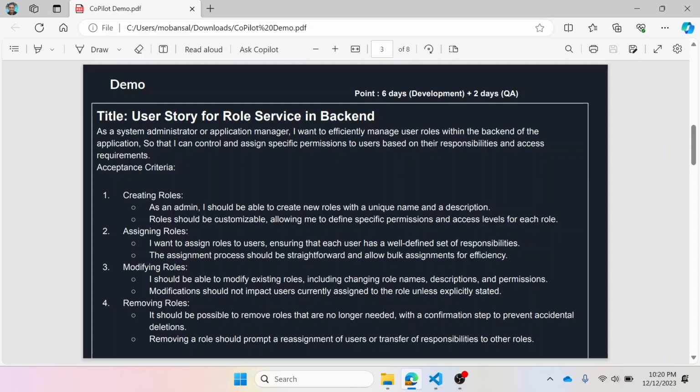And as part of the acceptance criteria, I'm expected to create four REST APIs, namely one API for creating a role, second one for assigning a role, the third one for modifying a role, and fourth one for removing a role. And for this kind of task, we normally tend to estimate around 5 to 6 days of development effort, and it also includes around 2 days of QA effort, or the quality functional testing effort.